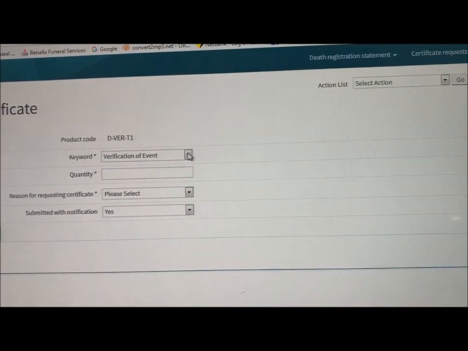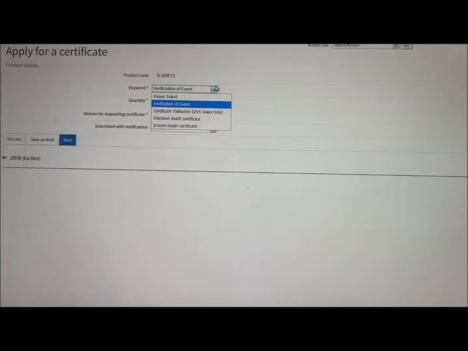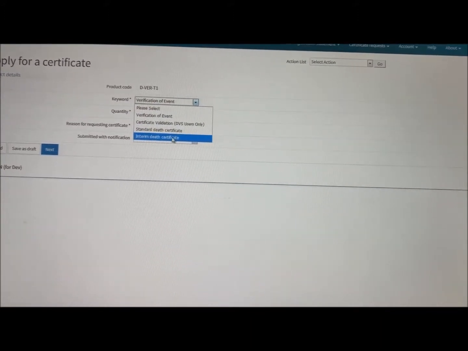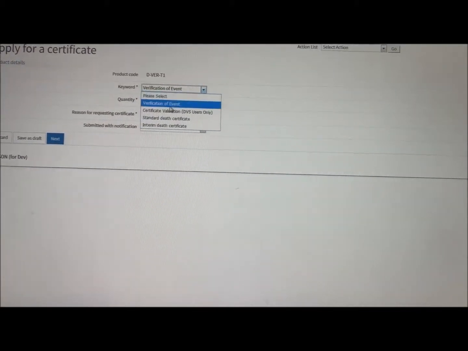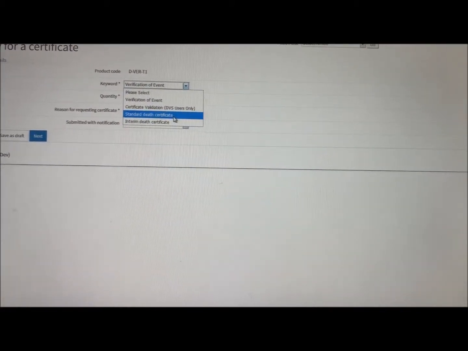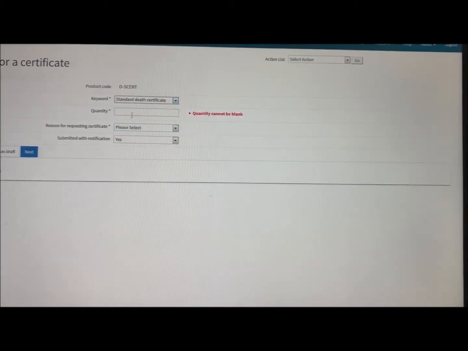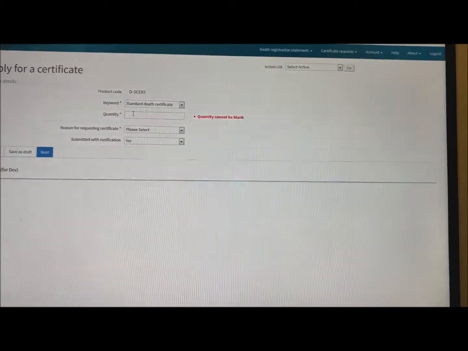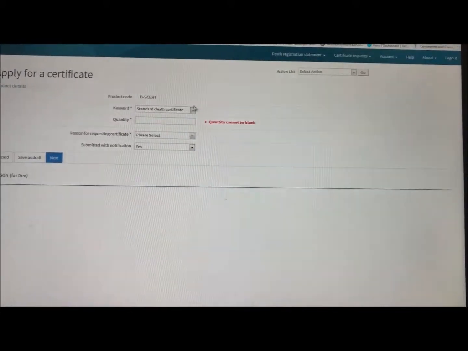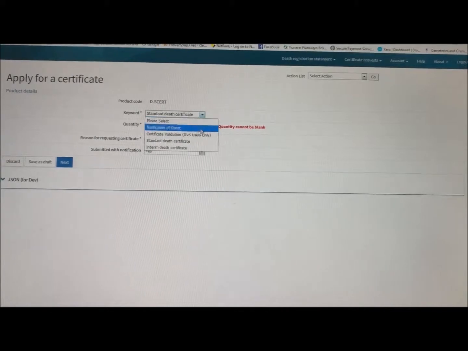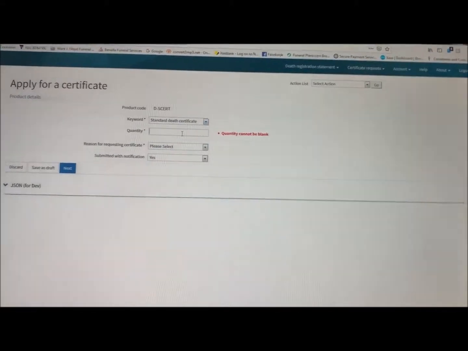Again, why does it default to verification of event? I don't even know what a verification of event is. I know what a standard death certificate and interim death certificate is, so why these two aren't up at the top of the list is beyond me, but of course, that's the way they do. So why you have to click down to the fourth thing on the list when this is what 99% of us are going to be going to. Why it doesn't default to it, beyond me.